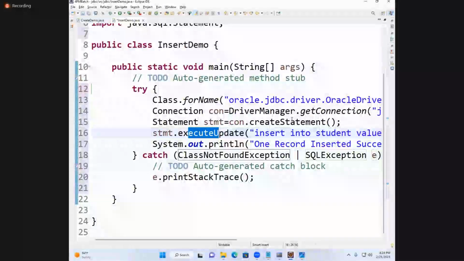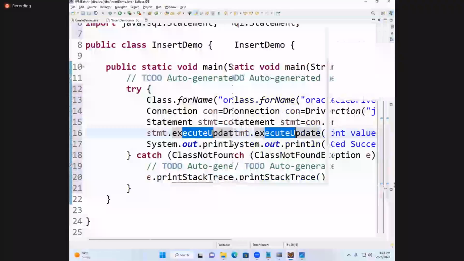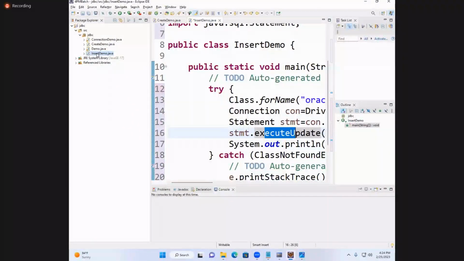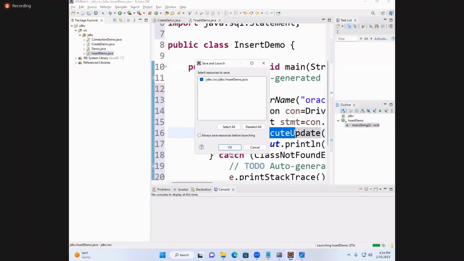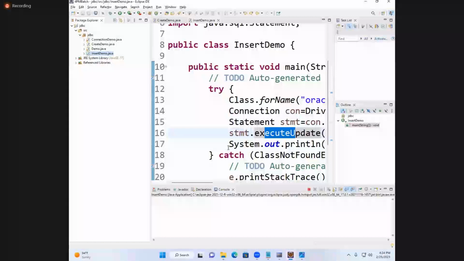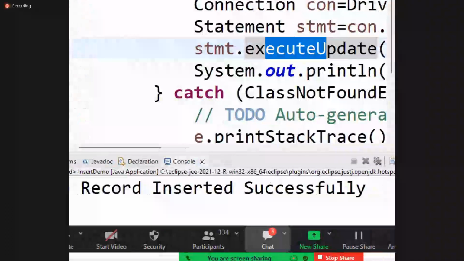Now, if I execute this program, a record is going to be inserted. Presently you see no rows selected. There is no record. Now I'll execute this program. You observe. Say insert demo, right click, run as Java application. Okay. Now, one record inserted successfully.